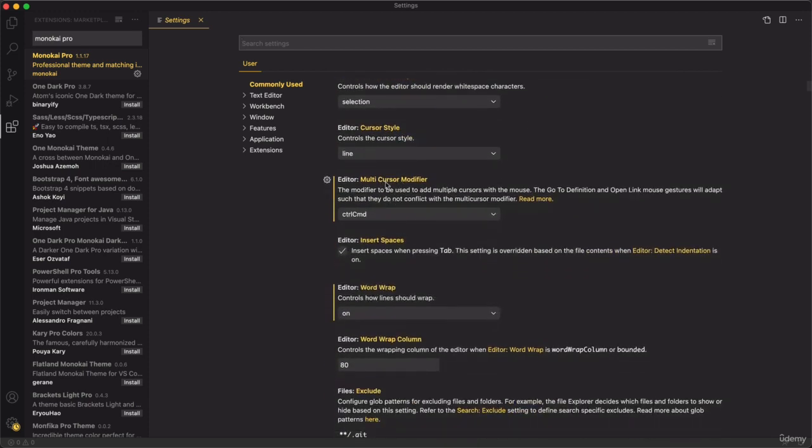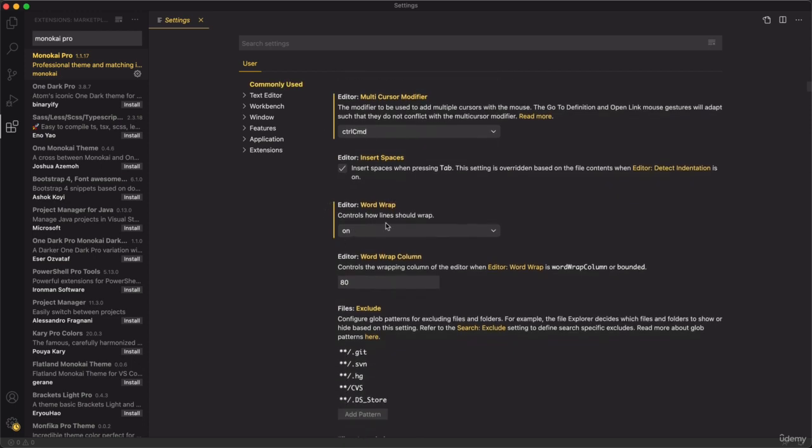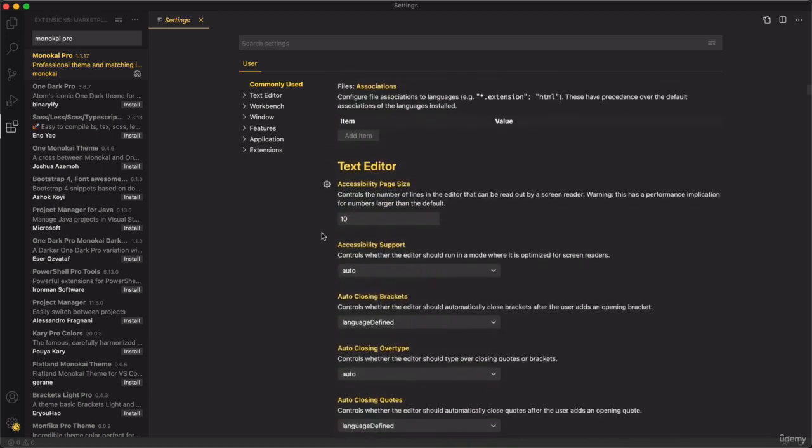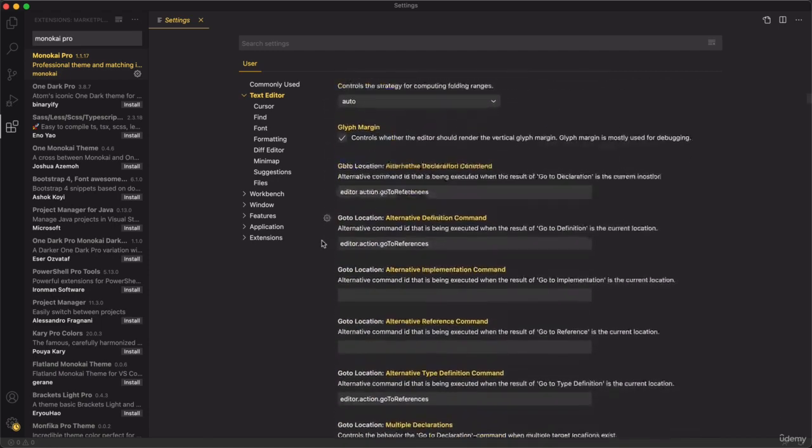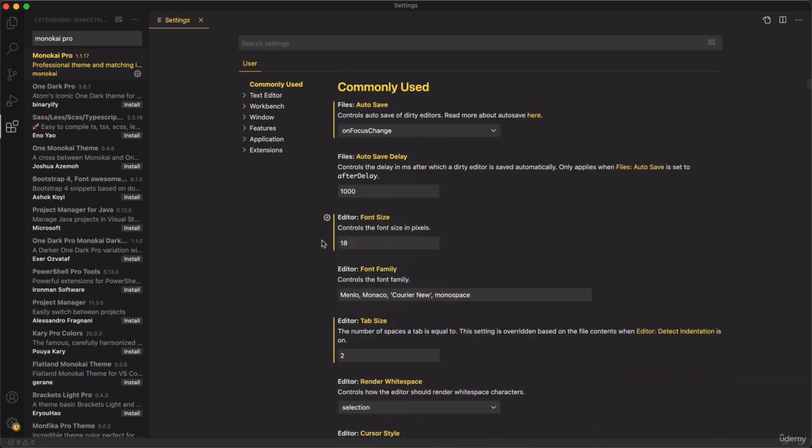Then another one is this multi-cursor modifier. This one sounds a bit weird, but you can simply set it to Control-Command, or you can leave it at Alt. So just when you need it, just know which of the two you selected. But for now, again, this is not important. I will only start using it a bit later. Then I also have the word wrap turned on, but again, that's not that important. Okay, so I think those are actually the most important ones.